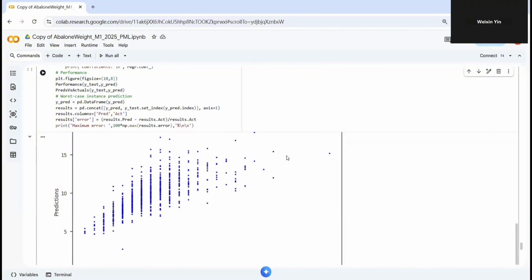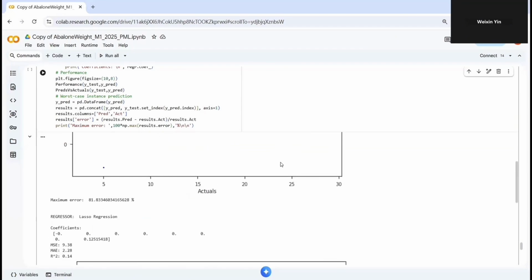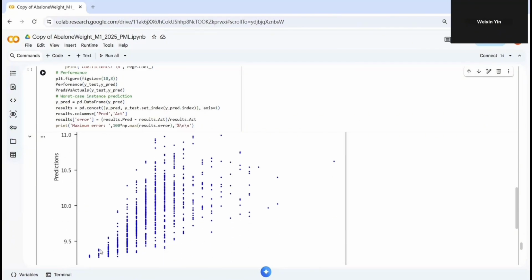The abalone dataset contains highly correlated physical features, such as length and multiple weight measurements. Ridge regularization reduces coefficient instability caused by multicollinearity, lowering variance without significantly increasing bias. Therefore, ridge regression offers better robustness and generalization. In contrast, lasso regression shows very low R-square, indicating high bias due to excessive coefficient shrinkage.